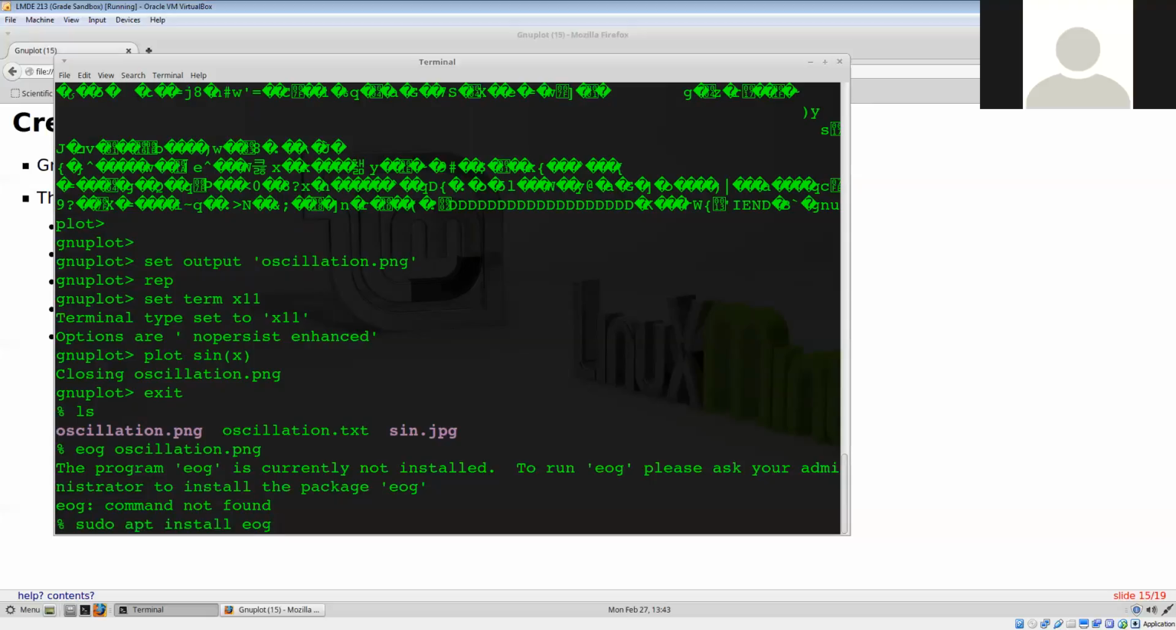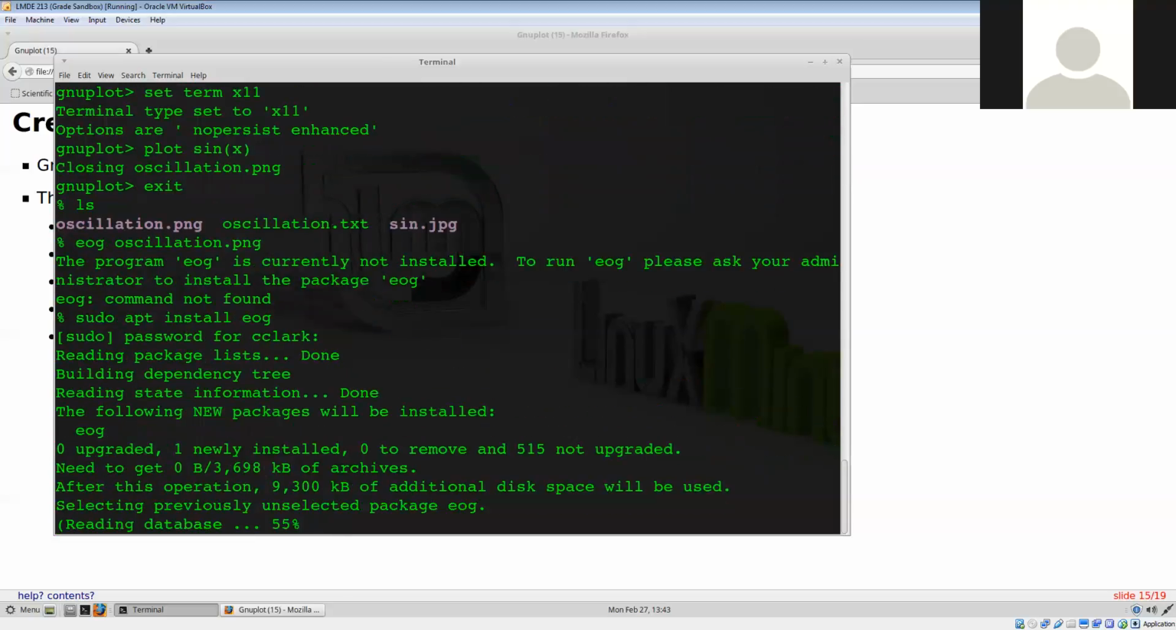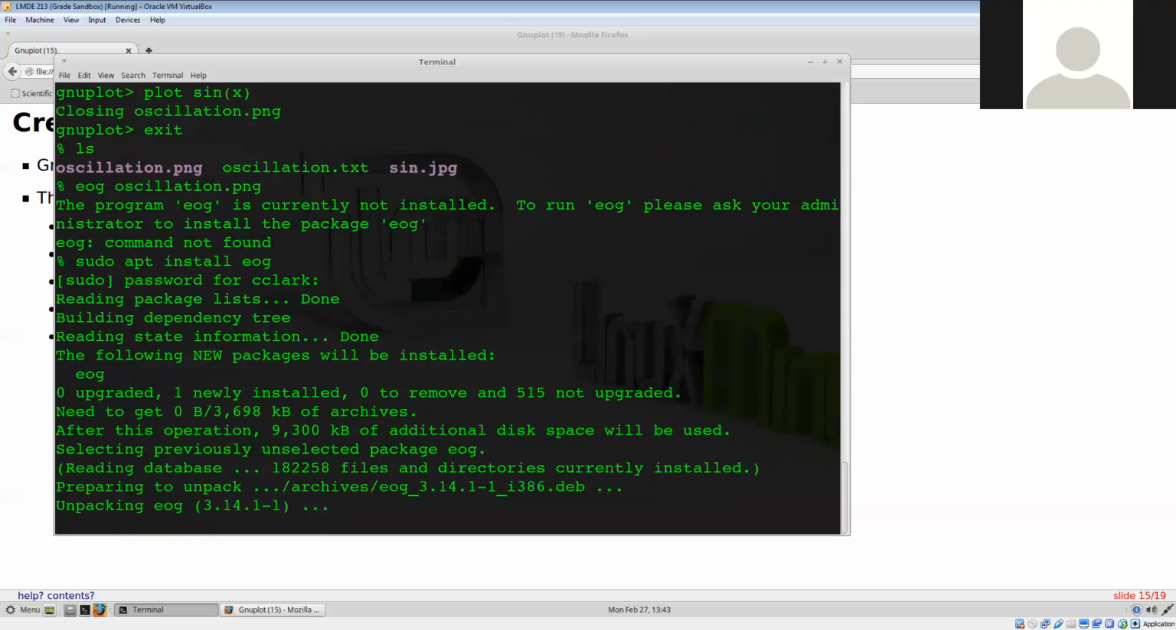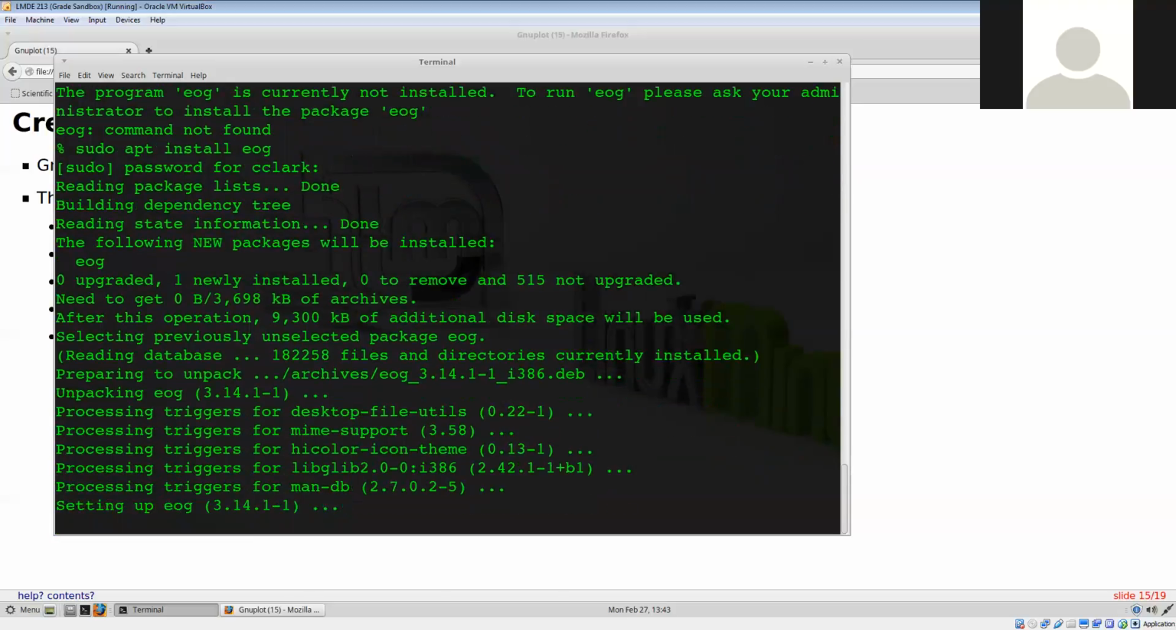And then you can do this. So you need to install the Eye of Gnome program. Type in my password here. It takes a little while. It's downloading, unpacking EOG 3.14.1. It's interesting. What's the difference between apt install and apt-get install?